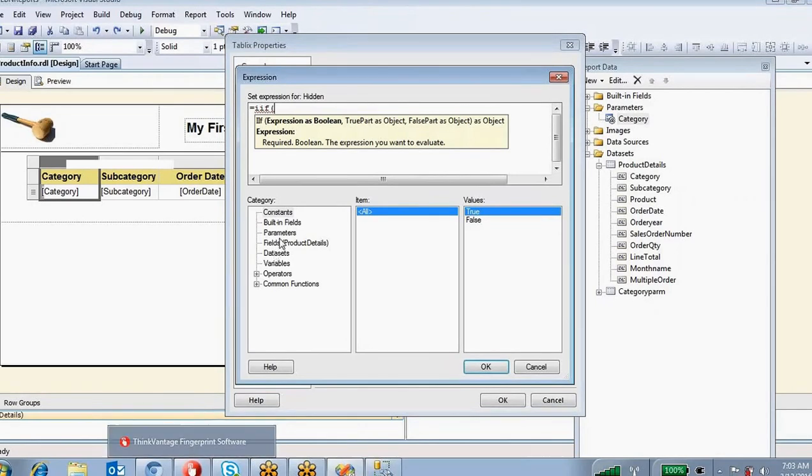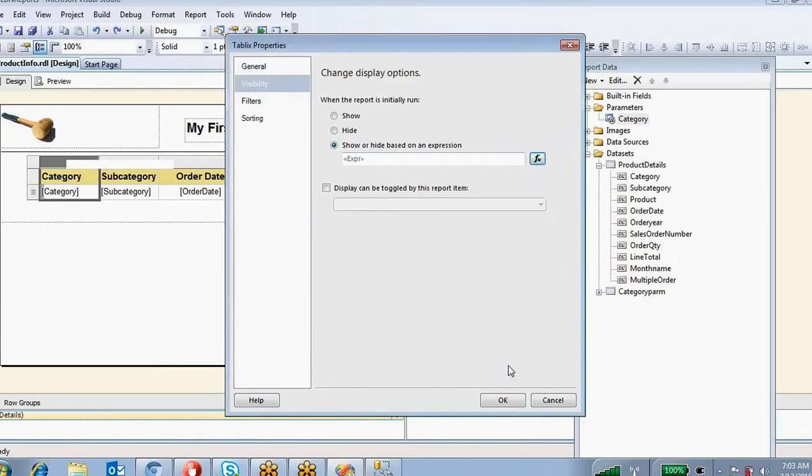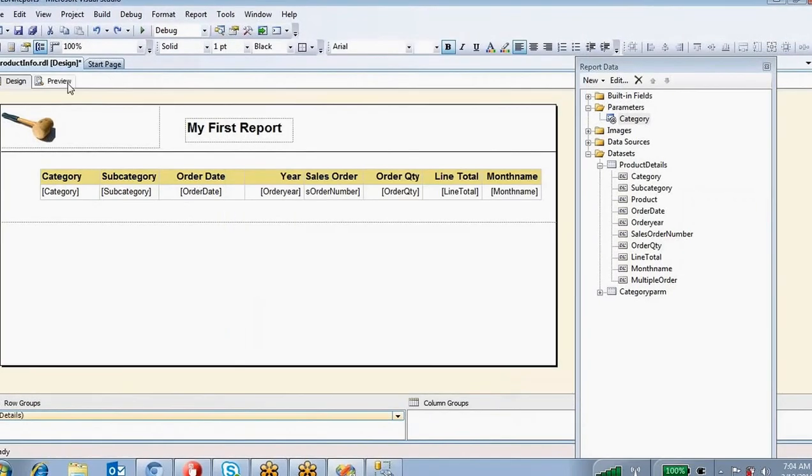Okay, so how to write it down? There is an IIF function. The parameter value for this category, if you are selecting Bikes, then false comma true. So you have to write down this expression. So if the parameter value is Bikes, then it will display the table, otherwise it is not displaying the table. Click OK. So preview it.